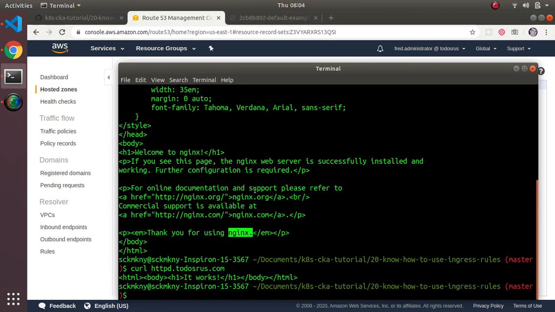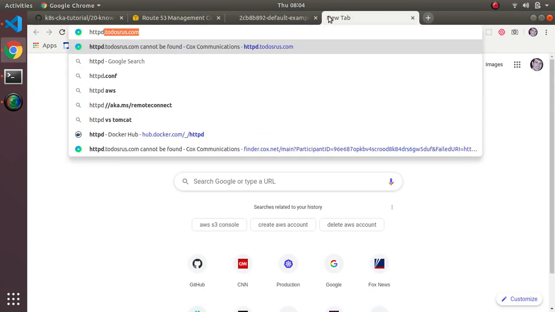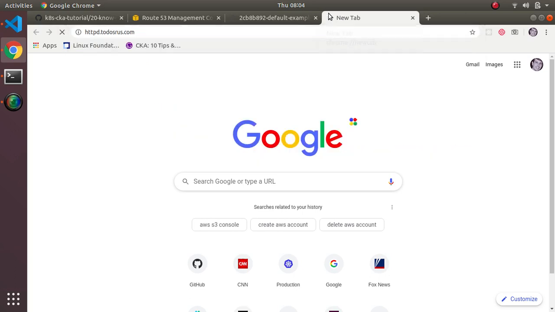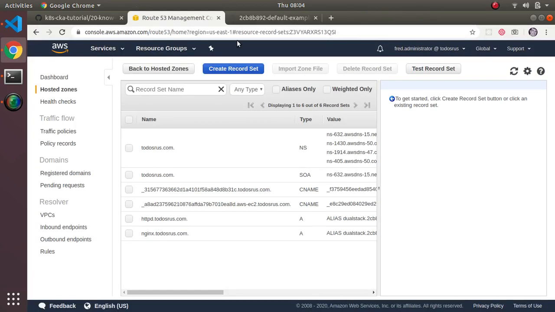Now the other one was curl hbd.todosrus.com, and that's the other one here. And if I was to go to here, hbd. There. And that's actually the default page for the Apache web server. Okay, so long story short, we just illustrated host-based routing.